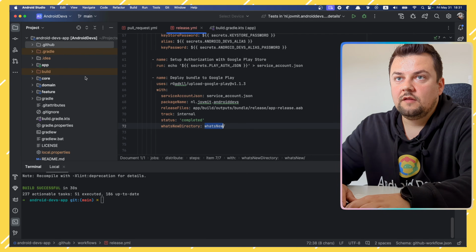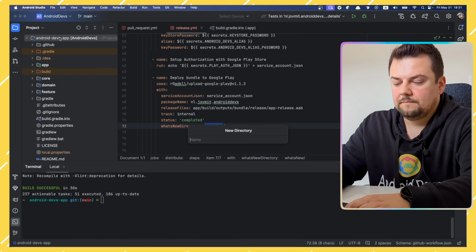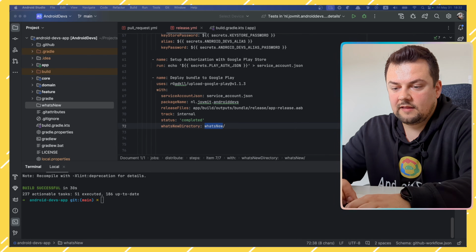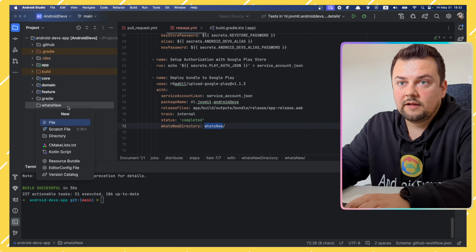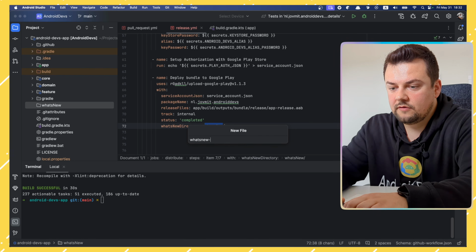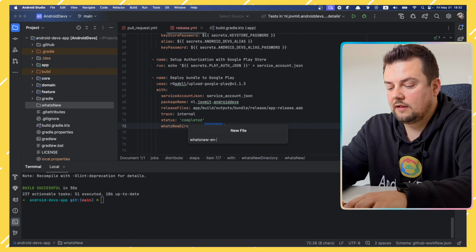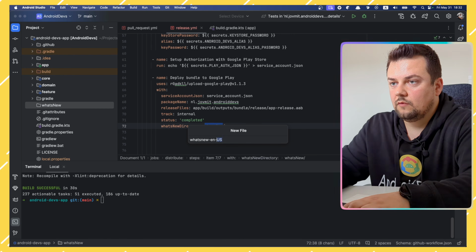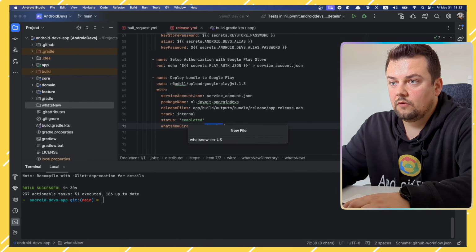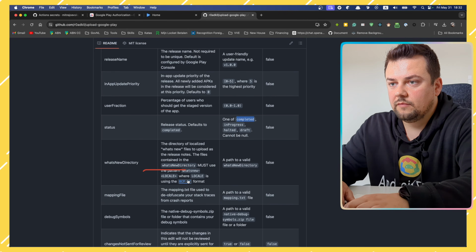So this directory, what's new, we have to create it. Let's create it. And now inside we can put as many files as needed. If you support multiple languages, like if your release notes are in multiple languages, you have to list a file per language inside this folder. In this case, for example, let's say we have only English, then the file name is going to be what's new dash, what's the language, EN, and then let's say UK or US, depends on what language you want to put there. So this is a standard that comes from the locale.